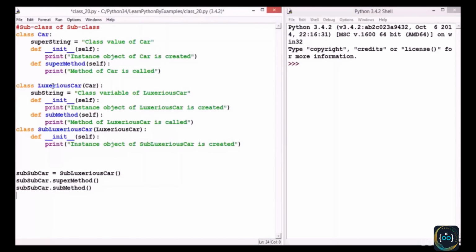In the previous example, luxurious car class was a subclass of car. I will introduce how to use a subclass as a superclass of another class. In order to do that, we need to derive a new class from luxurious car. So by using the class keyword, we are creating a new class. It is sub-luxurious car, and we are using luxurious car as the superclass for this new class.